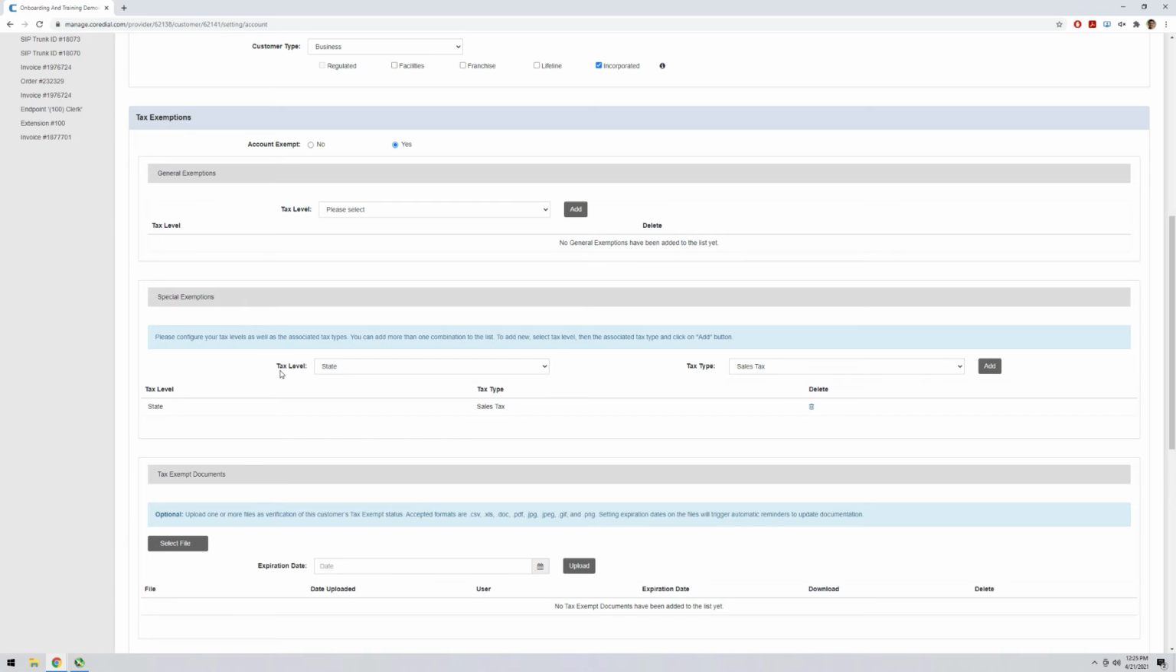In situations like that, where you have a customer that is exempt and lives in a municipality that also charges an additional sales tax, you can then also go to the county level, and you can get rid of the sales tax if it were present. Same thing with the local level. You could get rid of any taxes that we needed to remove there.